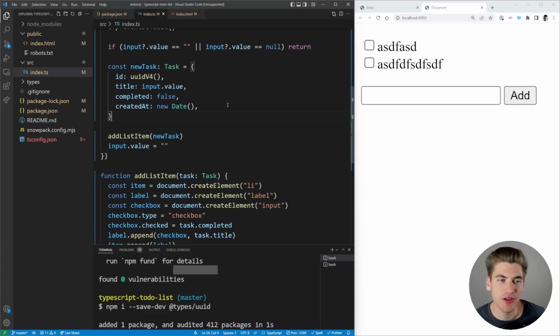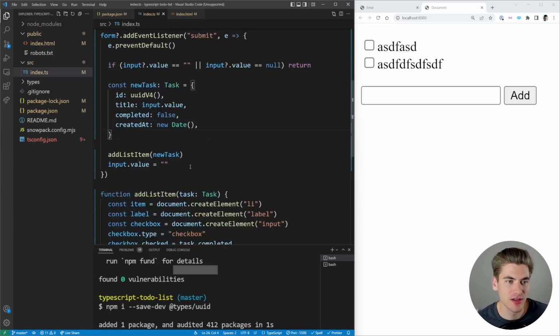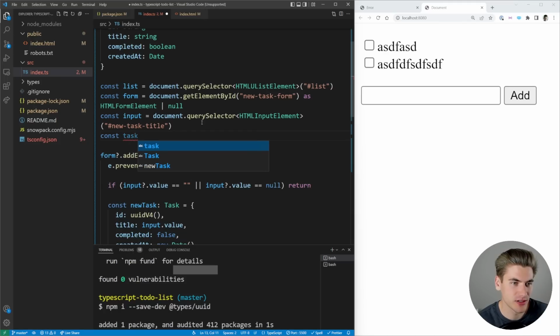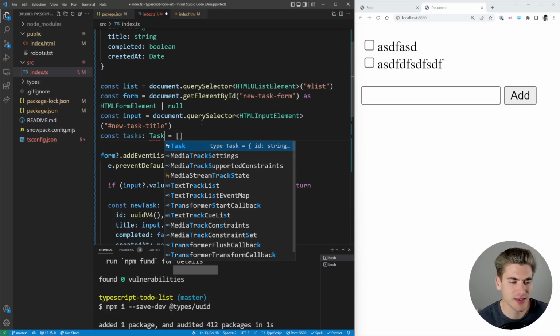Now the final thing I want to do with this to-do list to really make it perfect is to save all of the information to local storage so we can access the information later, come back, and it's still going to be there. So what I want to do is I want to create a variable that's going to contain our tasks. We're just going to call this tasks. And this is going to be an array of tasks that's by default an empty array. And what we want to do is define this as a type. So what we can do is this is going to be a task array.